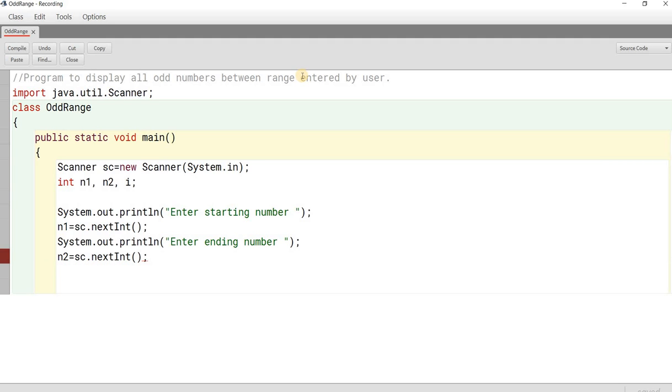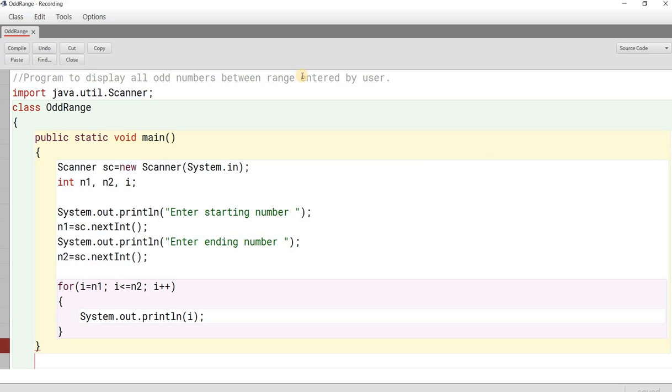Now I will write a plain loop which will display all the numbers between the numbers entered by the user. So I am writing a for loop for i is equals to n1, that is the starting number, i less than equal to n2. Why less than equal to? We have to reach till n2, and i plus plus. Now after this I am just simply printing all the numbers, System.out.println(i). This is incomplete program so far.